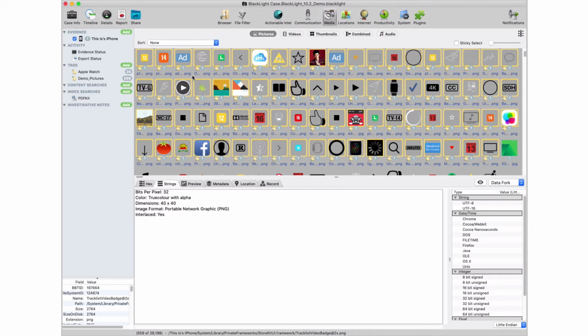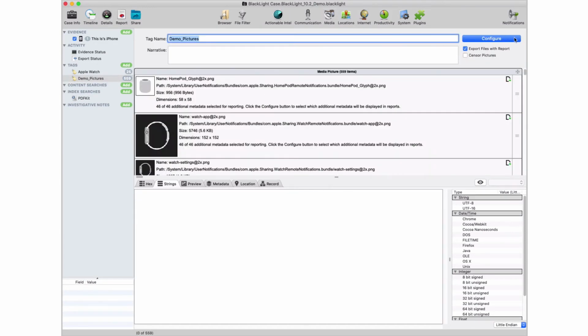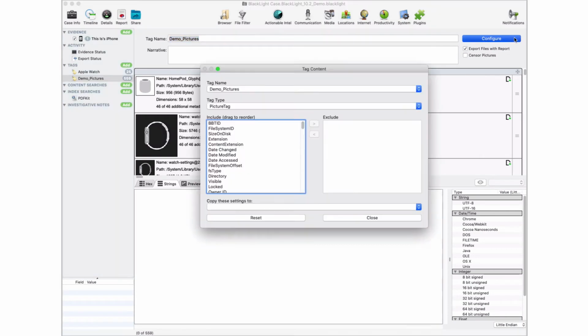to select any of the metadata. We've actually moved that around. So I'm going to click on demo pictures, and up in the right we're going to see a configure button. I'm going to go ahead and select that, and this is the new location where you can configure the metadata you want associated with any particular tag.